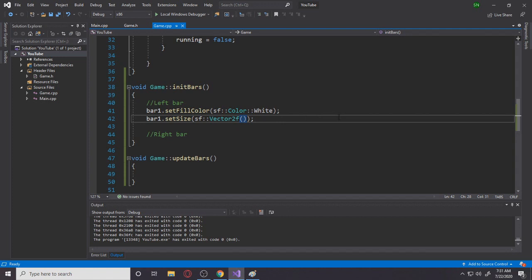So the size I want is let's see, some size right here. I'm just going to make it, so first is the width size, so I'll make the width around 50, and then the height is going to be around 100 right there. So it's going to be a bit taller and a bit thin and tall.